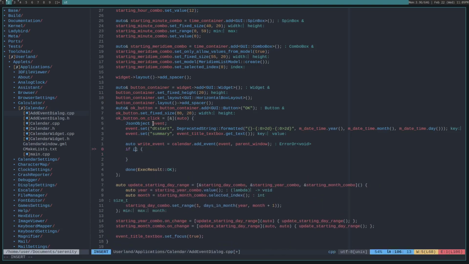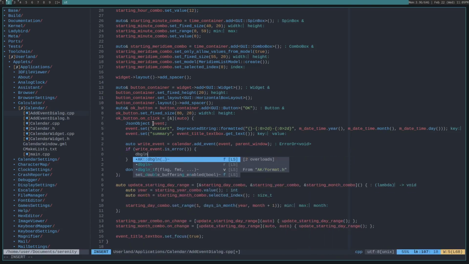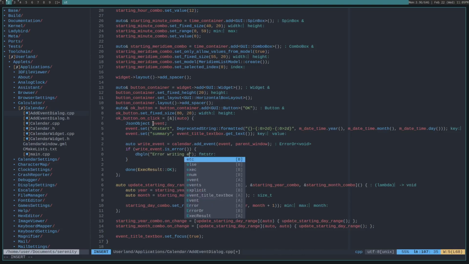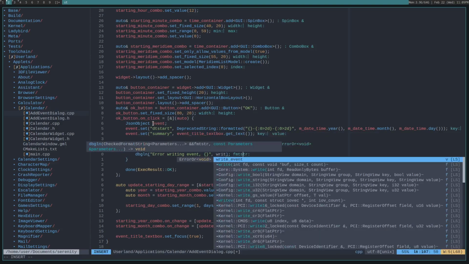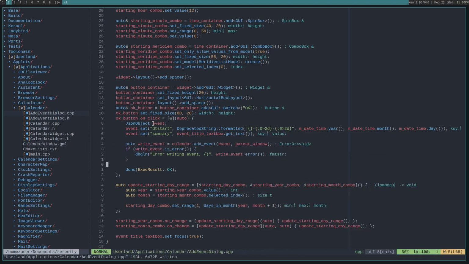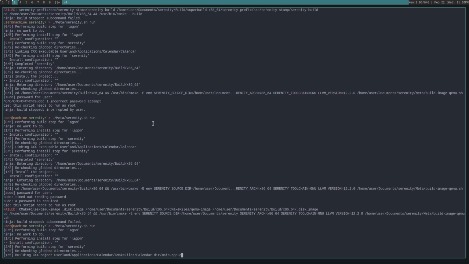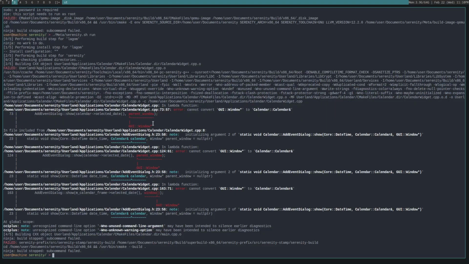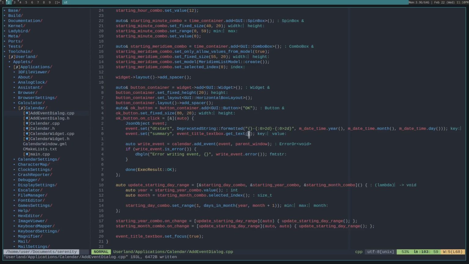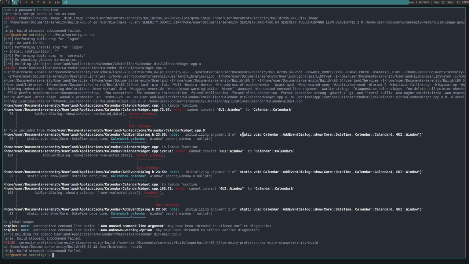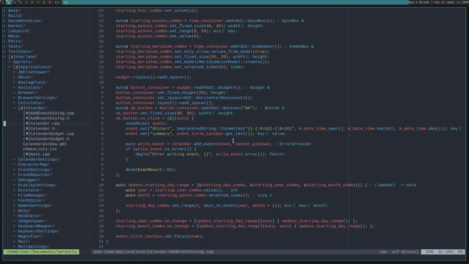So if the write event is an error, then we'll want to just print something out, letting us know. So error writing event, print the error. So that's write event dot error. See if we are getting any issues. We are. Yep, because we are not passing the n. Wait, where is that again? Cannot. Oh, yeah, we need to pass in the calendar.